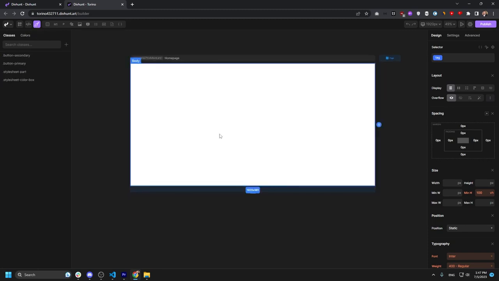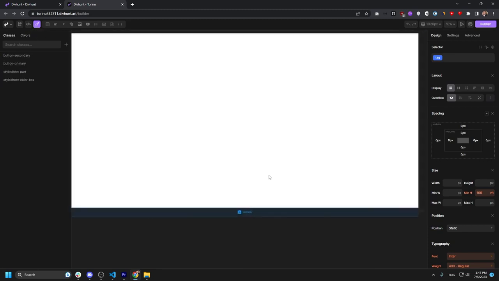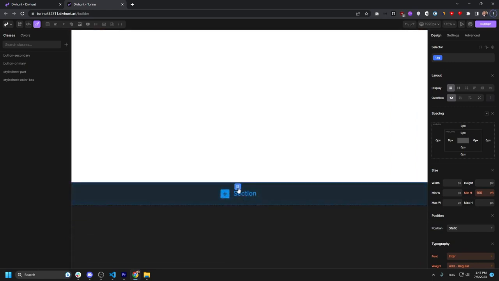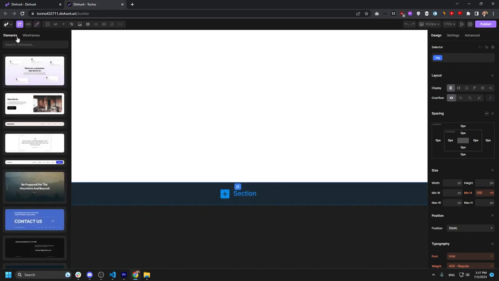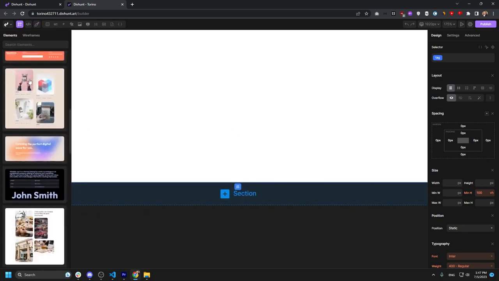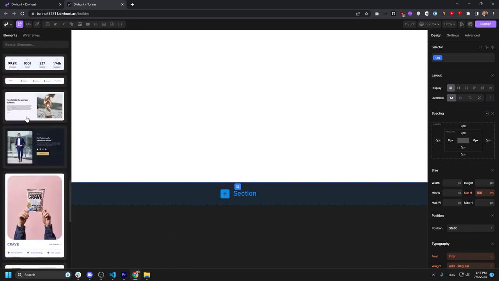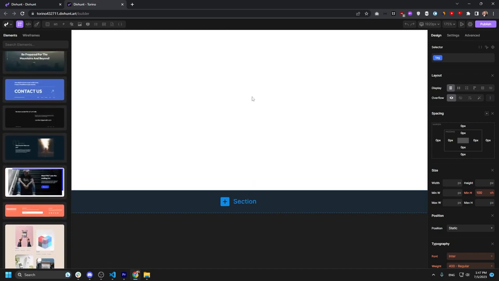So let's start by building a website. First thing you will notice, you have here to click this icon, plus section, or this small one. If I click that, you will see that it opened a sidebar on the left with a list of the sections. So I can find something I like here and just click on it, and it will add that section to my page.